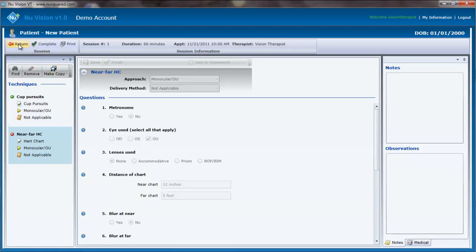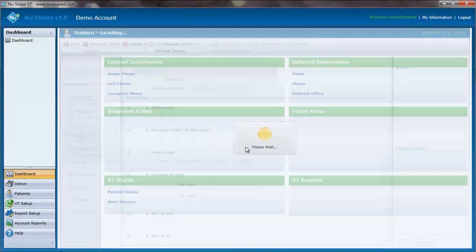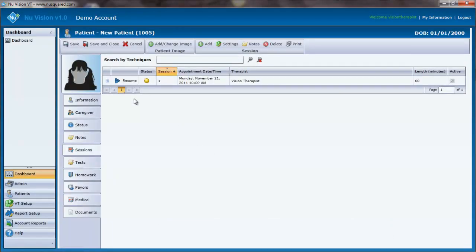You can also make a copy of a technique during the session, which is helpful if you are repeating the technique with a new approach or delivery method. Click the Return button to go back to the patient session screen.